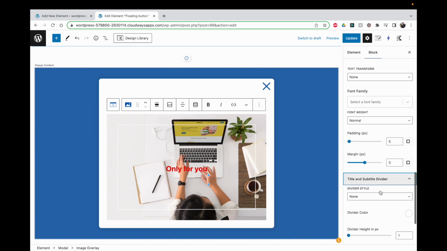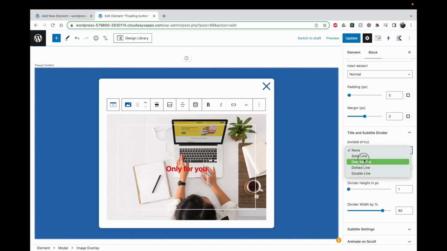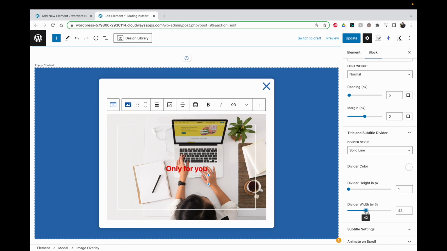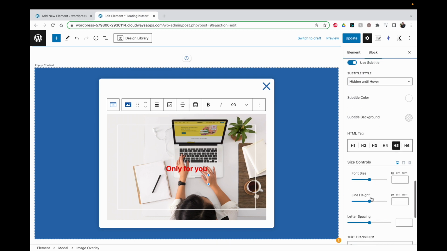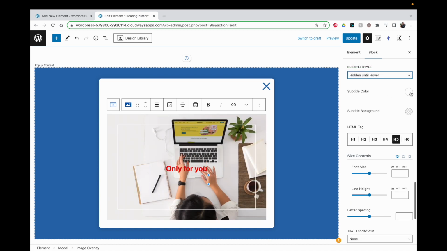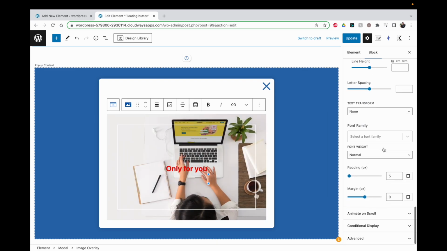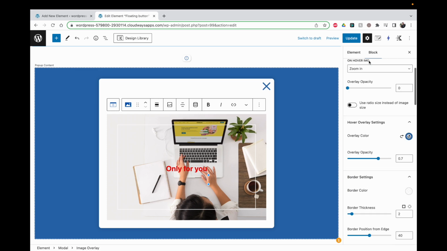Let's go to title and subtitle. You can have a divider. Let's make this a solid line, for example, so you will see this line in between. Divider width can be a bit smaller, maybe even smaller. Yeah, perfect. Subtitle settings, hidden until hover, but you can always make it always visible as well. I'm doing it like this. And then the color, let's make it something, voila. And this is going to be the default.